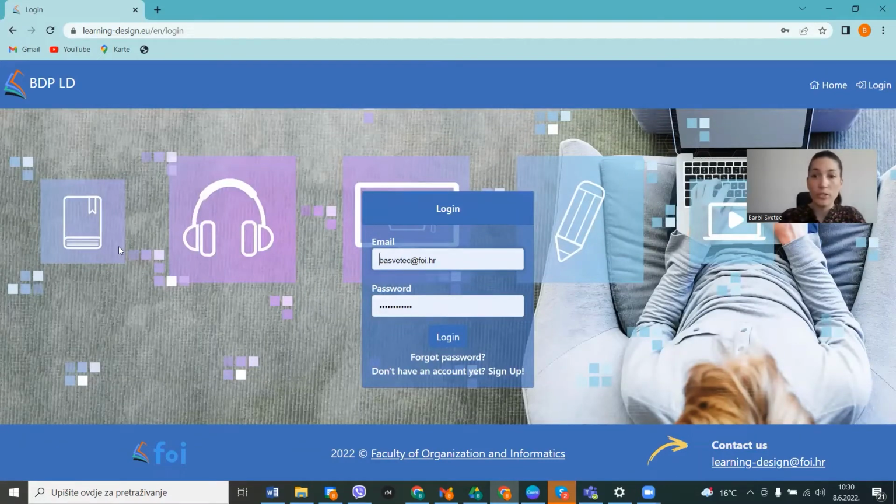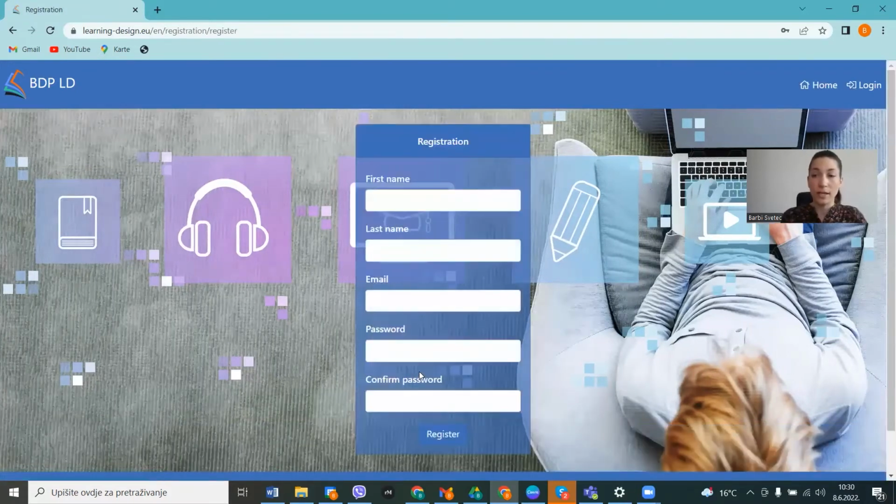As I'm already registered, I just have to put in my email address and my password. But those who have not registered yet are going to click on "don't have an account yet, sign up," and create the BDP account. Again, this is free and anyone can do that.